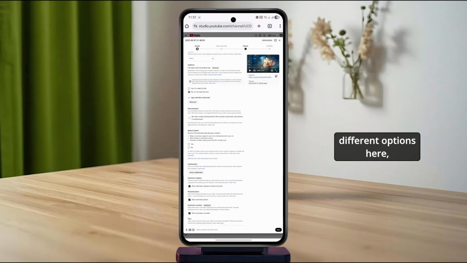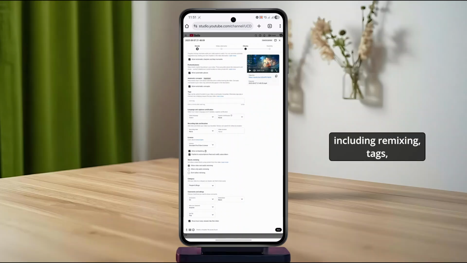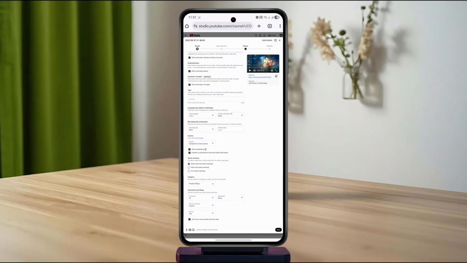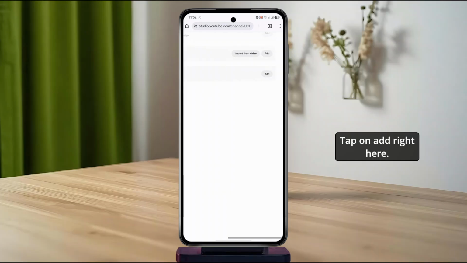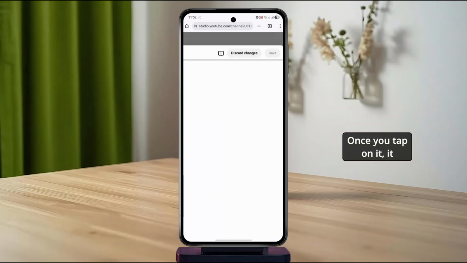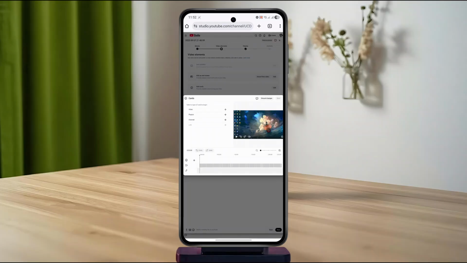Now you can find many different options here, including remixing, tags, language and caption certifications, and more. Then you can just tap on next. You'll get to your video elements. Here you can tap on add cards, tap on add right here. Once you tap on it, it should take you to this page.